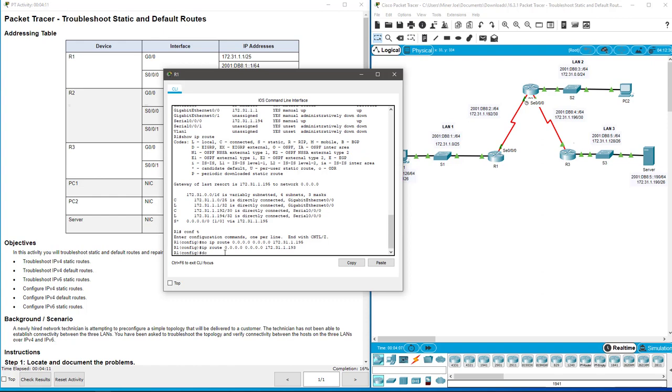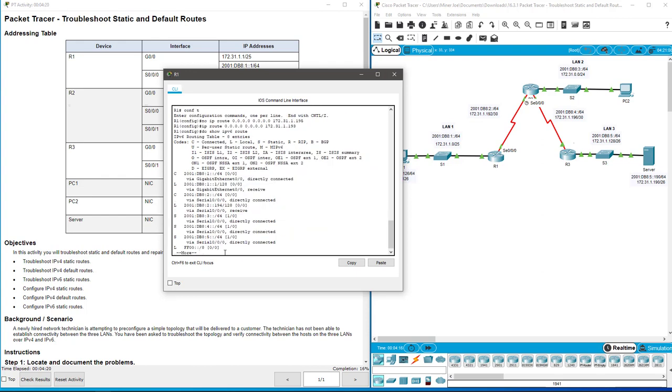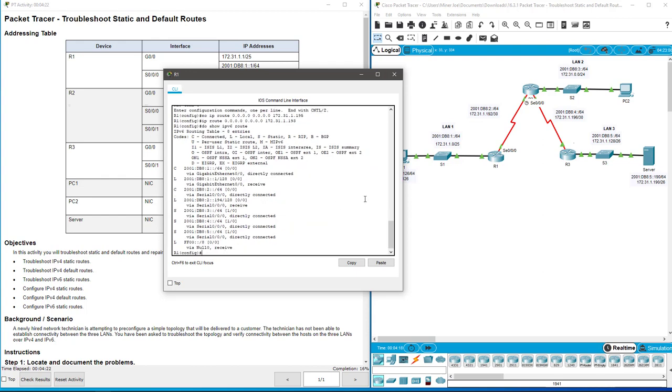So let's do a do show IPv6 route. And not so lucky here. No static default route. They did all three of them individually. So now we've got to look at these. Let's go one by one and see if any of these are incorrect. Now, these are all exiting a local interface, so they've been set to leave serial 0/0/0.